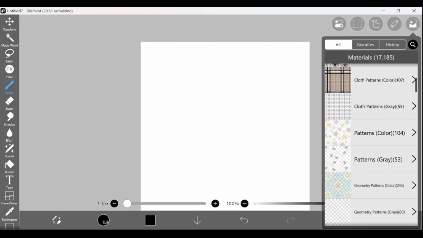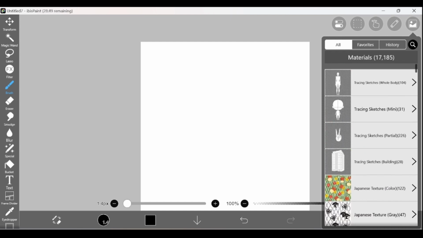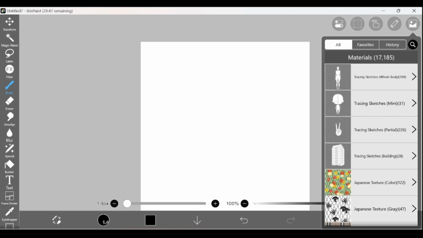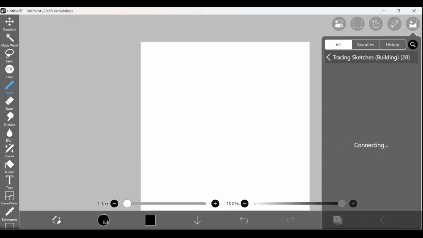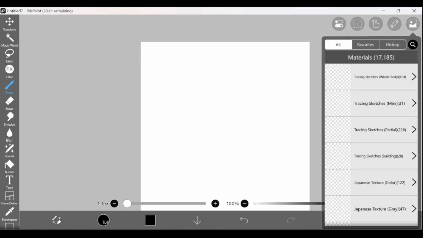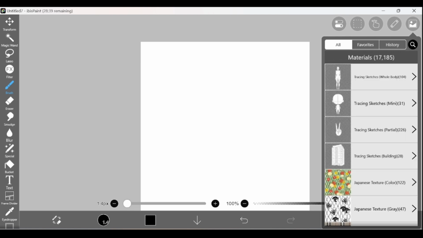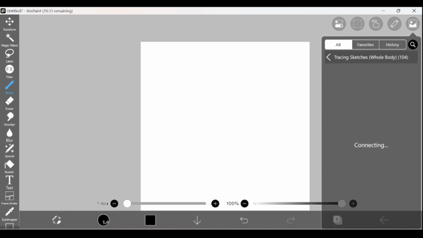So here you will find a lot of patterns and sketches which you can just import. For example, these are tracing sketches of buildings, etc. There are 28 of them, and you can import them free onto your canvas and trace in a new layer. For example, let me show you. Also, by clicking on the star button, you can save things and they will appear in your favorites, and whichever item you use will appear in the history panel.